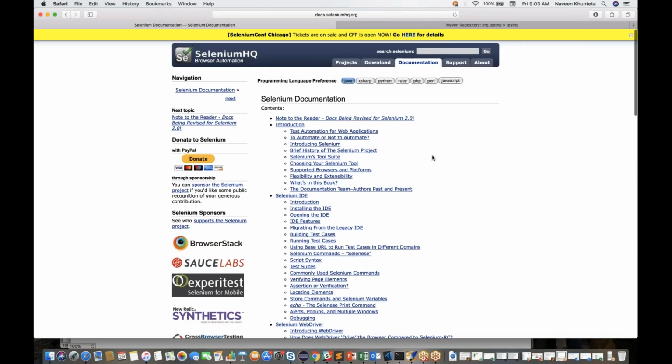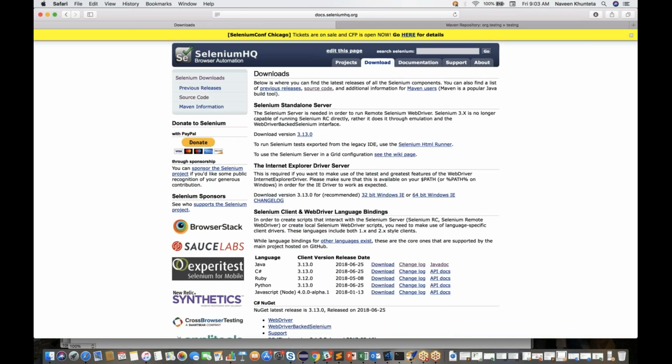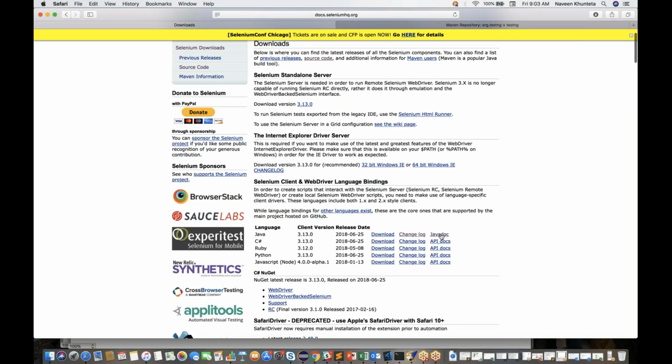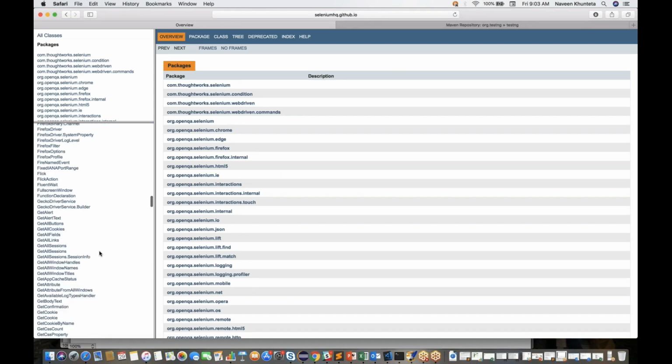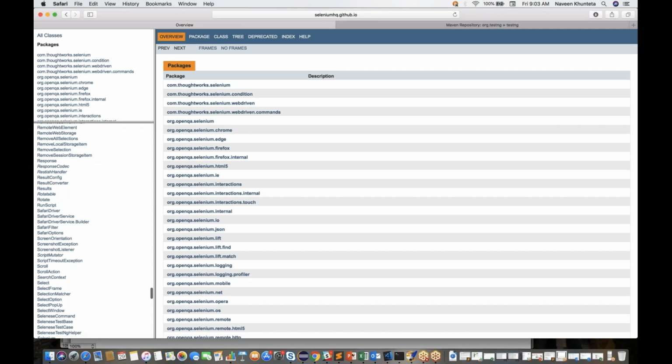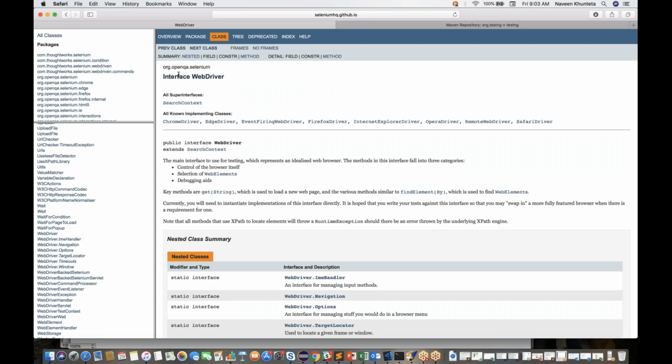Right? This is a documentation, sorry, this is called Java doc. You see complete information about classes and the packages. As I told you, WebDriver is an interface. So we will go to W and we will see whether WebDriver is an interface or not. See, this is WebDriver. Just click on it. WebDriver is an interface. It's written in their documentation.